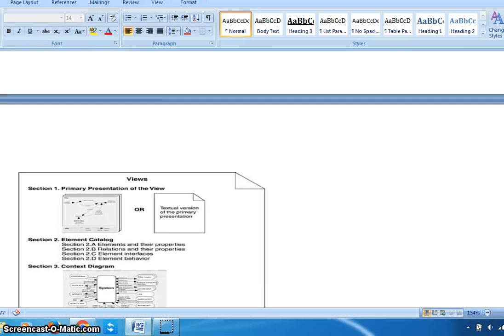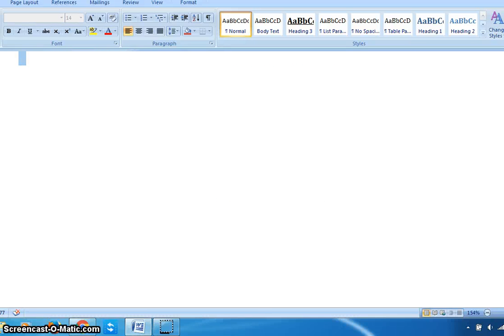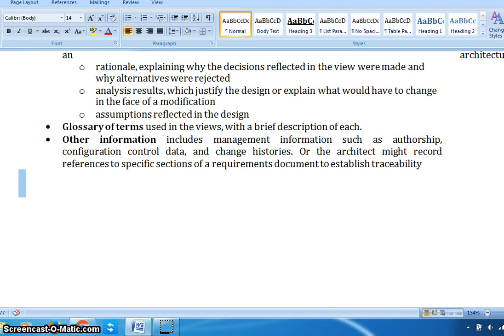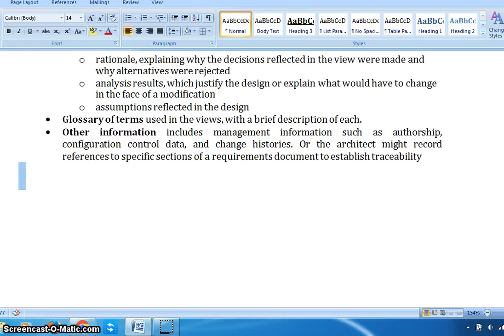And next is the glossary of terms. It lists the terms used in the views with a brief description of each term. Other information includes management information such as authorship, configuration control data, and change histories, or the architecture might record references to specific sections of a requirements document to establish traceability.